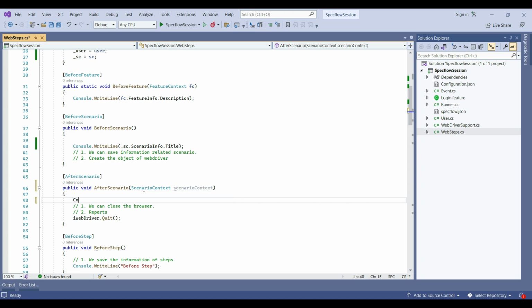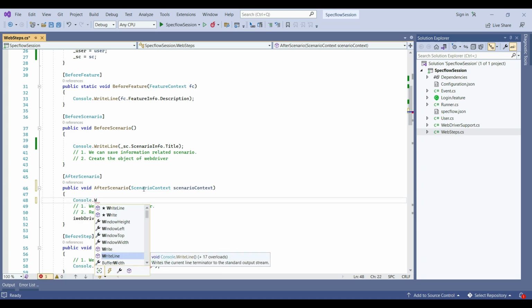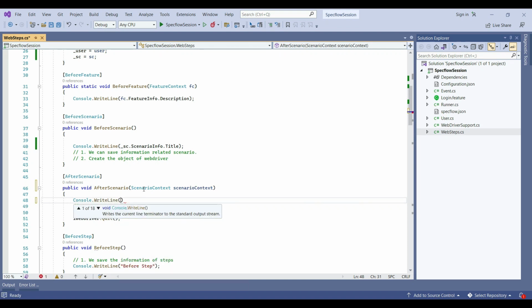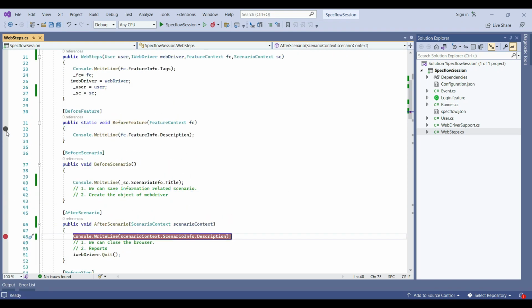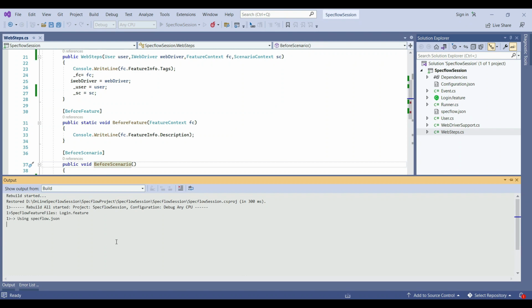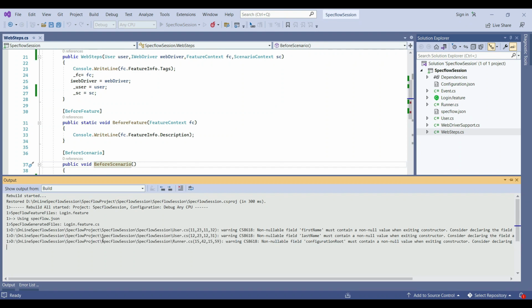Now we can also have console.WriteLine here. Just to check it out, we say scenario context dot scenario info and description as well. Let's have a debug point here, and another debug point here inside the before scenario as well. Let's have a build here. The build is successful, there is no syntax error.